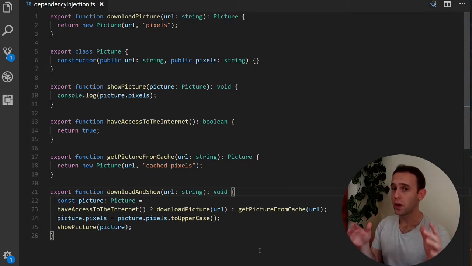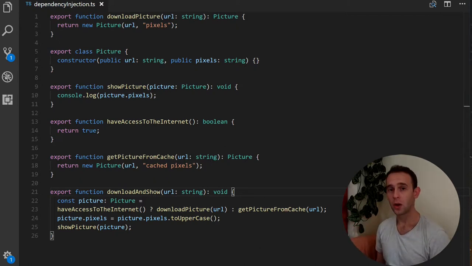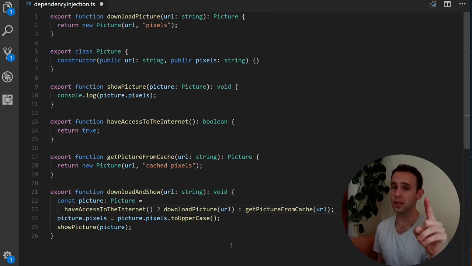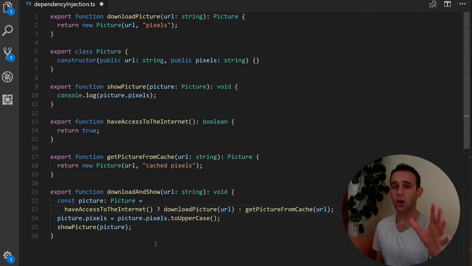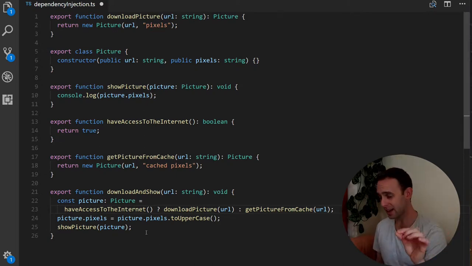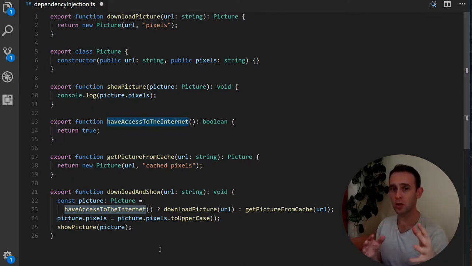So what happened now when we added these lines of code? We added two new responsibilities to our code. The first responsibility that we added is deciding how to get the image, whether it should be downloaded or received from a cache. And our code now decides exactly how we check if we can download the image. In this function, we decide that in order to download the image, all we need is to have access to the internet.